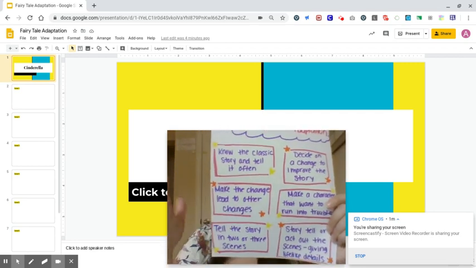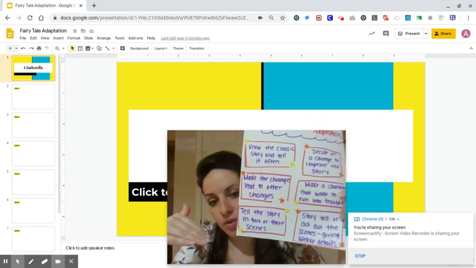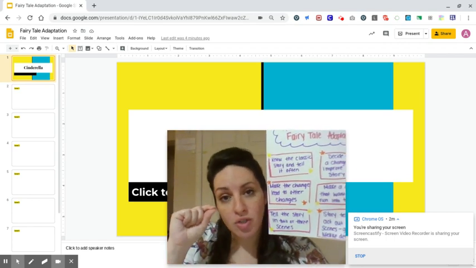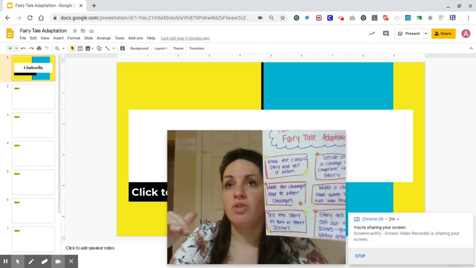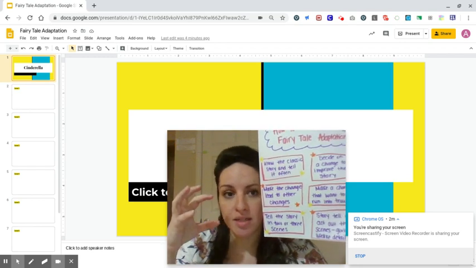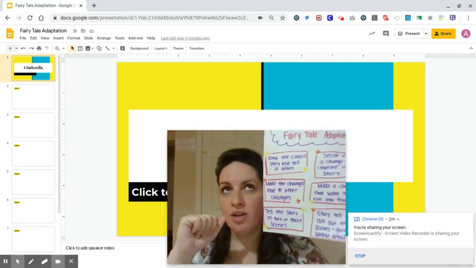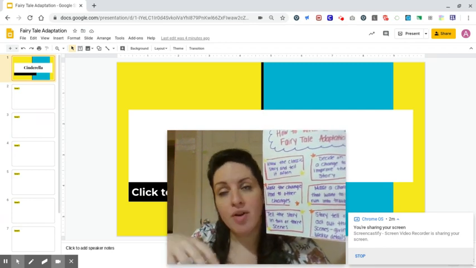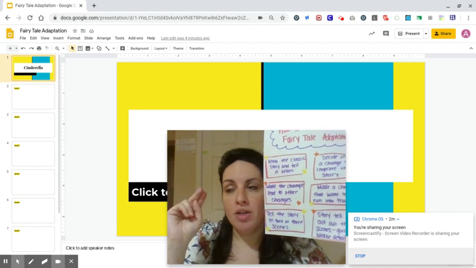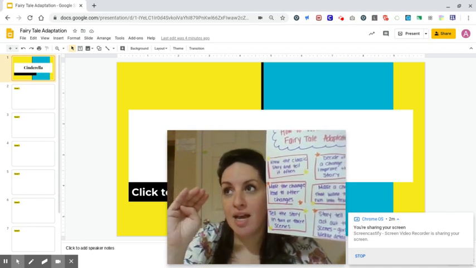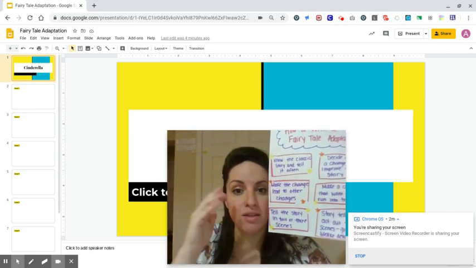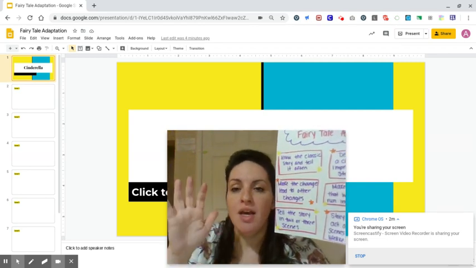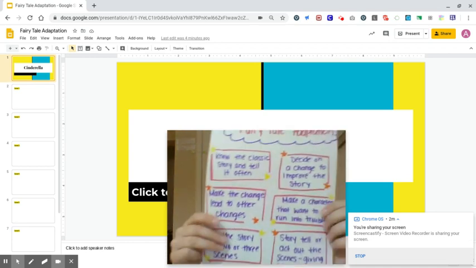Then you're going to make one change lead to other changes. And Mrs. Lutz talked to you guys about this last week, right? Each change you make has to lead to another change. They're all connected. So you can't just say, okay, I'm going to change the setting and then the rest of the story is going to be the same, right? You're going to say, okay, I'm going to change the setting, and then that setting is going to impact this part of the story, and that part of the story is going to impact the next part of the story, right? And we'll see how that looks today.